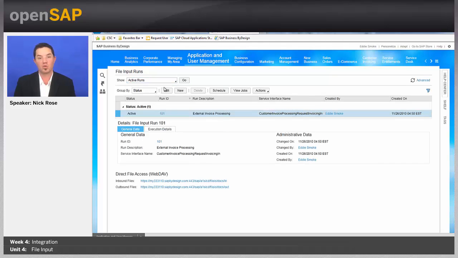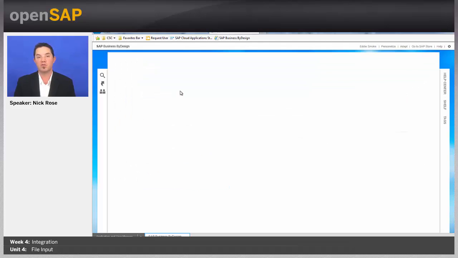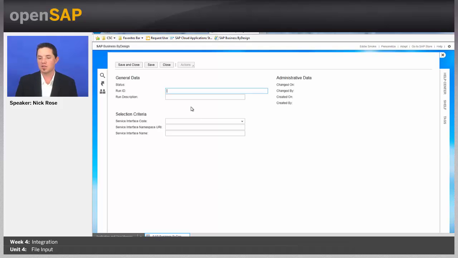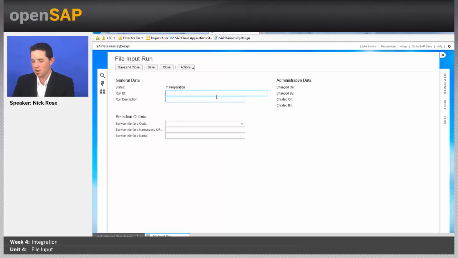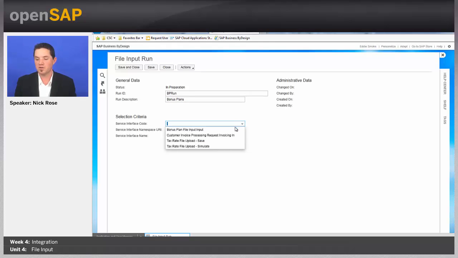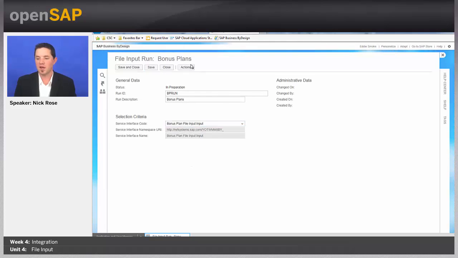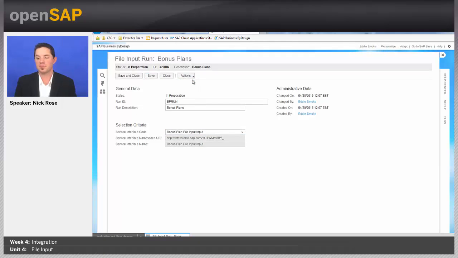Let's go ahead and create a run that will actually process these files. For my run, I just need to give it some ID. We'll say bonus plans here. And then I need to say what's the actual interface, which is our bonus plan one. Let's go ahead and save that, and we'll activate it.